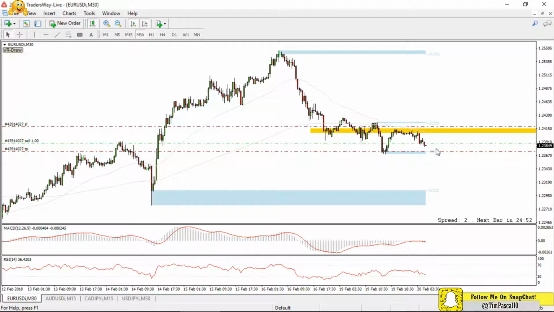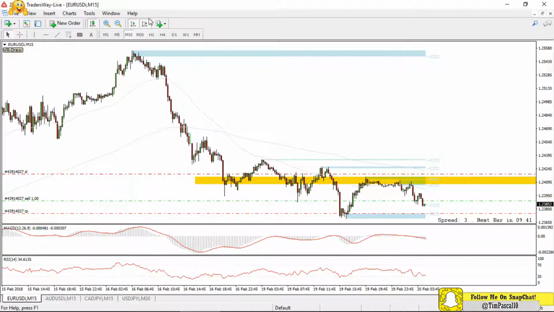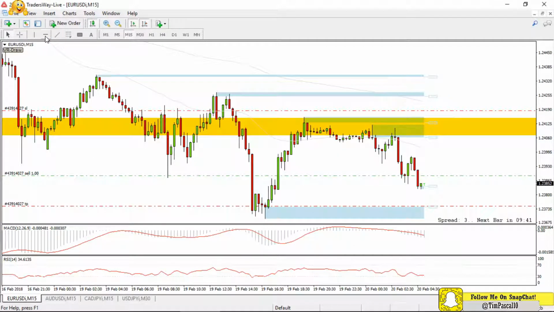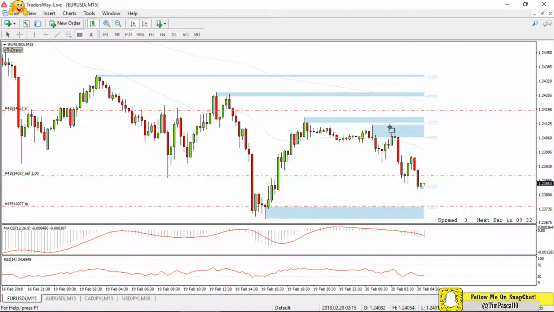My entry, like I said earlier, wasn't the best. I can tell you exactly what would have been the more ideal entry. It would have been right here. If y'all can see that doji right there. All right, so you see that doji right here? That right there would have been my ideal entry.